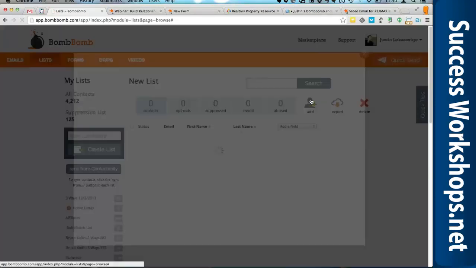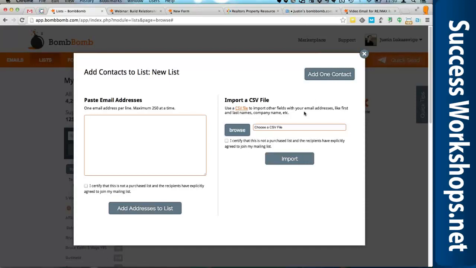There are a number of ways to add. I'm going to click the Add button. I can type in my info here, justin@bombbomb.com. And I'm going to have to click I certify I'm not purchasing a list. We are a whitelisted email service provider, meaning we have relationships with the email service providers, and they help our emails get into the inbox and avoid the spam folder. And that is very important.